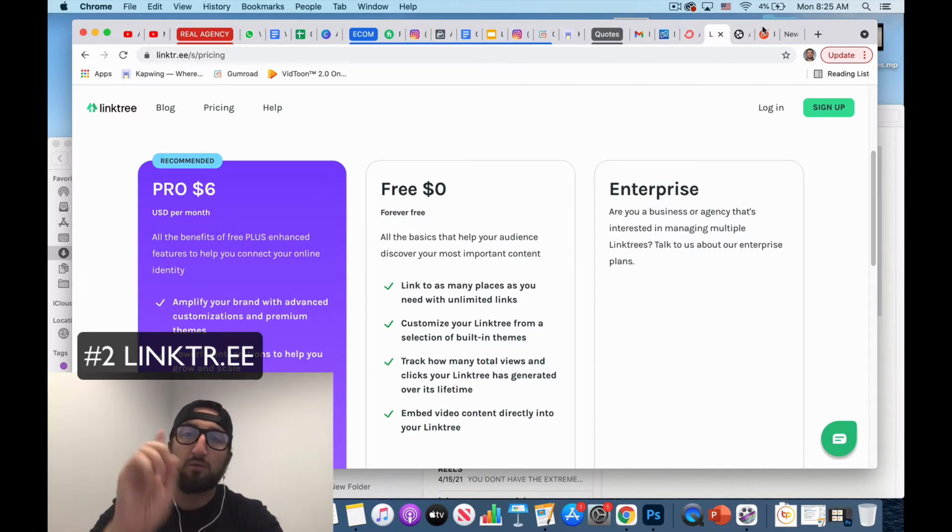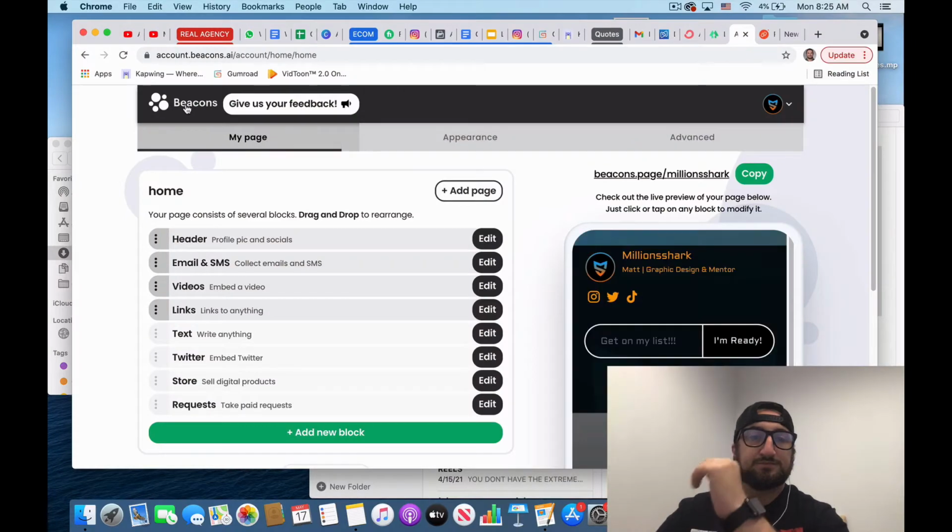I'm going to go over one more website that I like, that I actually am using currently right now, but I'm going to show you exactly what most people aren't doing that's even better than all of this stuff combined. I'm not even doing this yet because I've just started to figure this out. But the last one is going to be beacons.io.